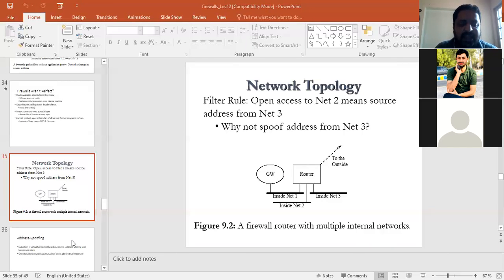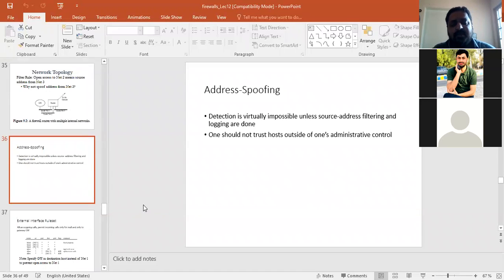For example, as we discussed, the attacker can use a particular address which is the legitimate address, the actual address used by the network, and he can use that address and send the data to another system, or to another network, for example.